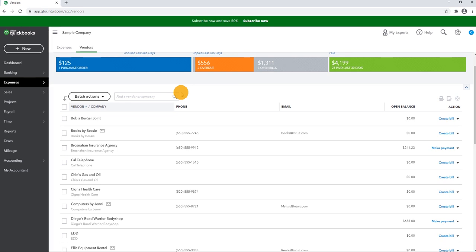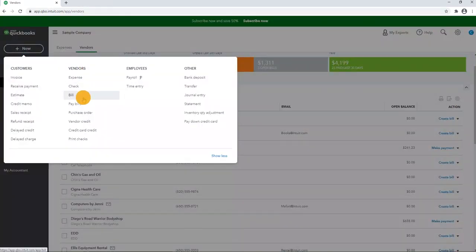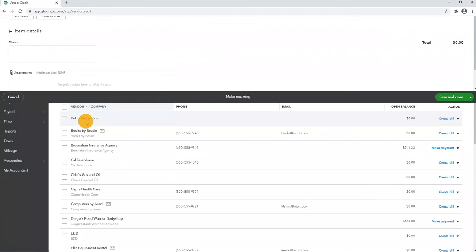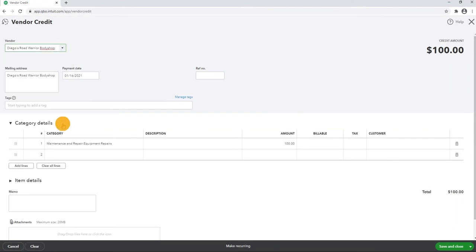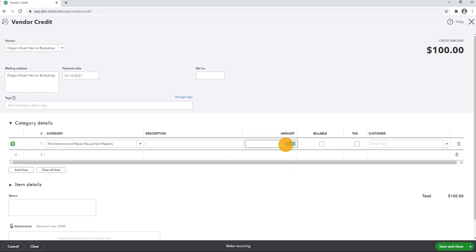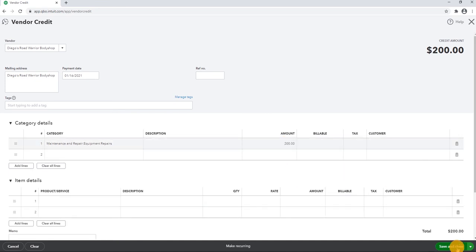So how to record this refund? Again, it becomes a $200 vendor credit. So I'm going to create a vendor credit again from Diego's Body Shop. So this has been filled automatically. So we're going to save and close. This is a new credit in addition to the $100.